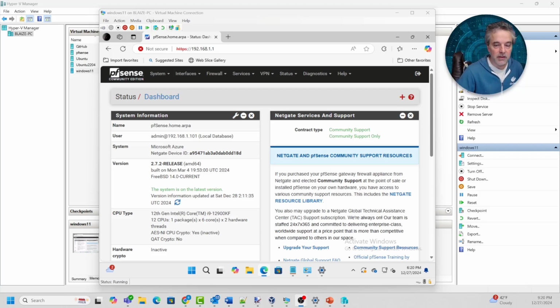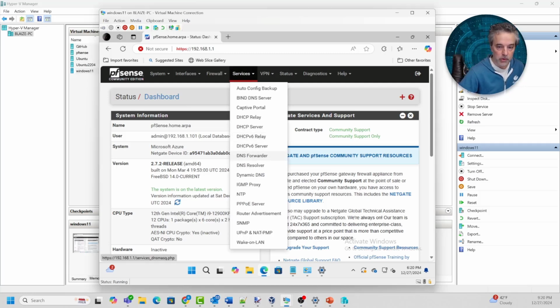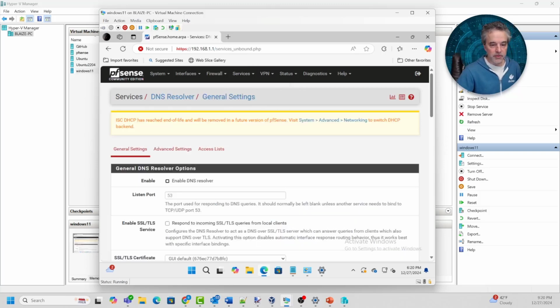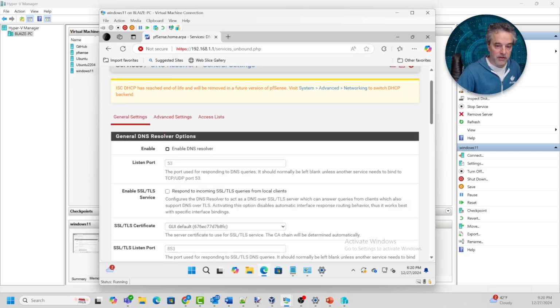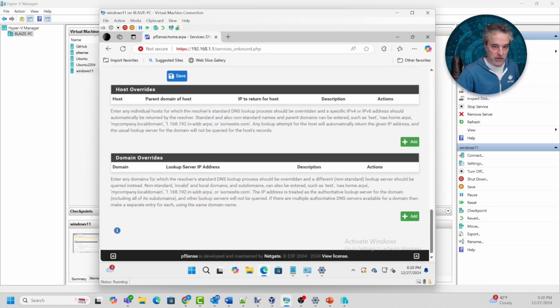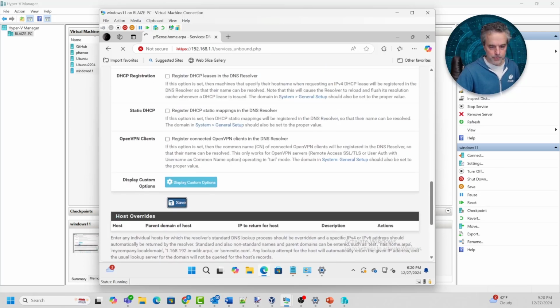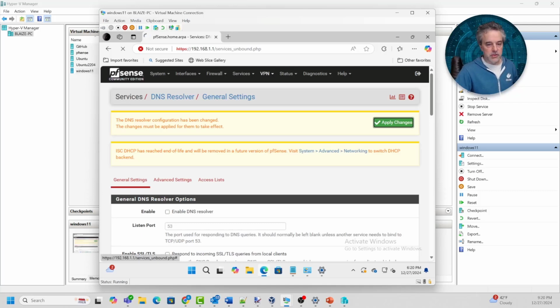So the built-in DNS options that come out of the box with pfSense are DNS Forwarder and DNS Resolver. Neither one of these will work for what we're trying to do. The one that comes installed and enabled on pfSense out of the box is called Enable DNS Resolver, this one. So you want to disable this one. I already disabled it. Then you come down here and you hit save, and then you apply the changes, and then that will disable the DNS resolver.